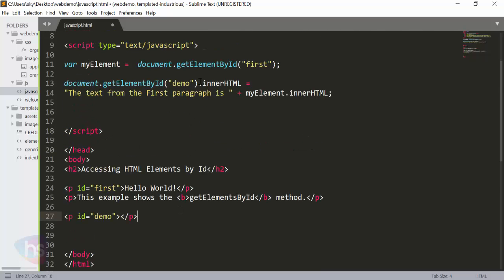Now the text is going to be assigned to this demo element, which means this paragraph. Now you see the wonder. Here it is a concatenation with the plus symbol and my element dot inner HTML. So what text does the element have?